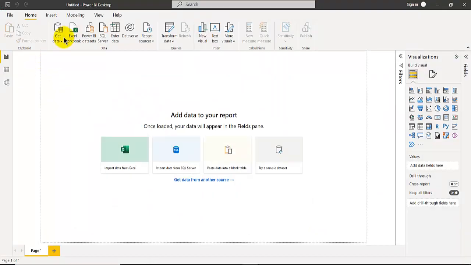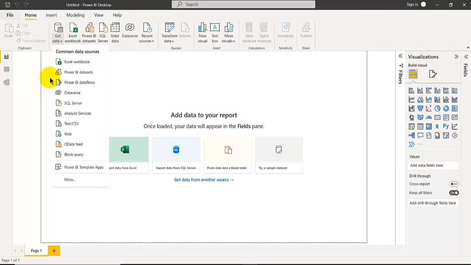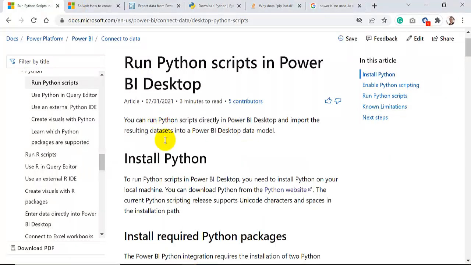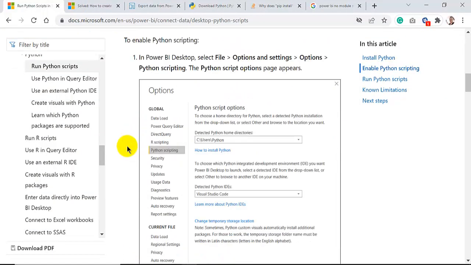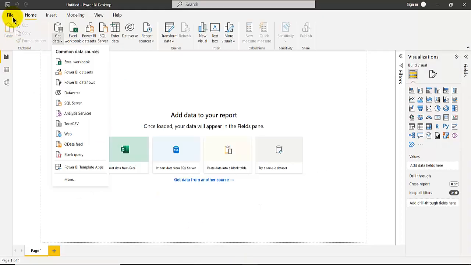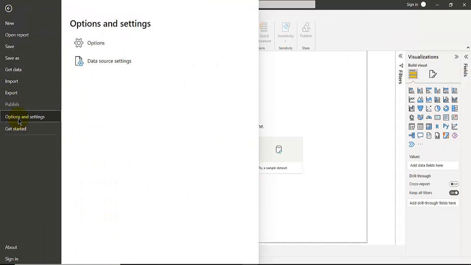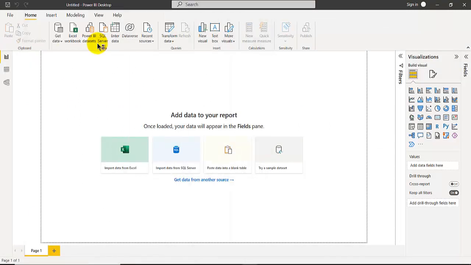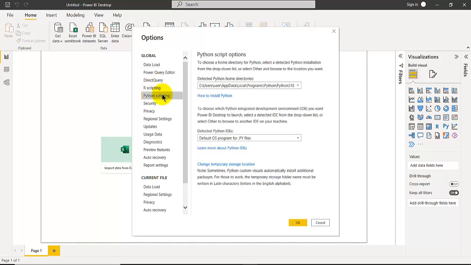Well, first you need to follow what it says here. So you install this and so on. You need to enable the Python scripting. To do that, go to File, Options and Settings, Options, Python scripting. So that's detected, and this one so on. So you check these two.